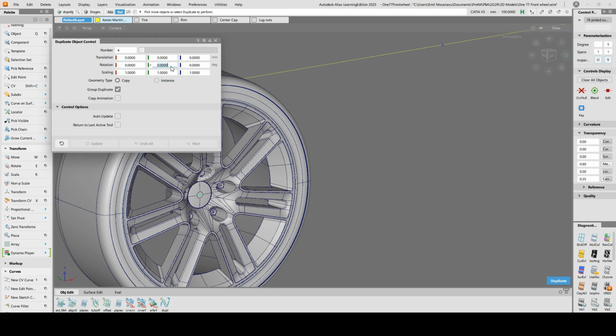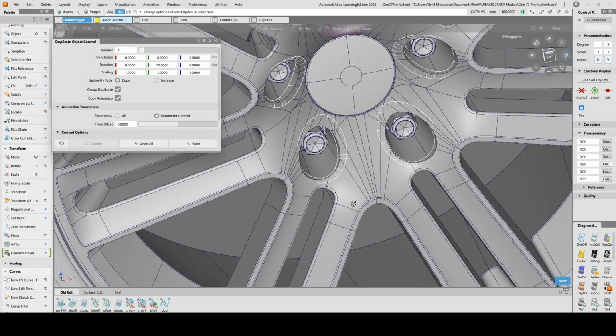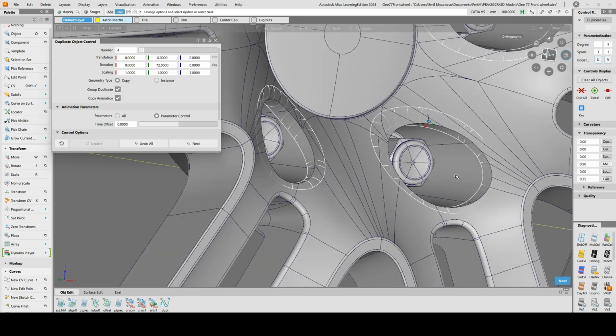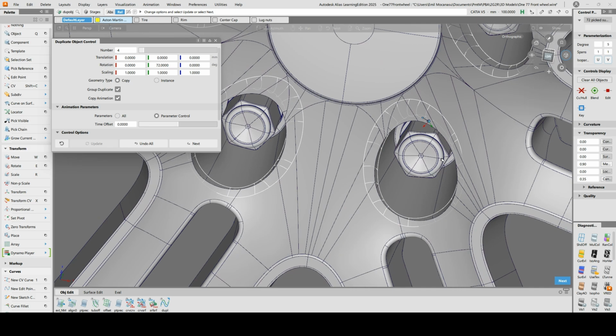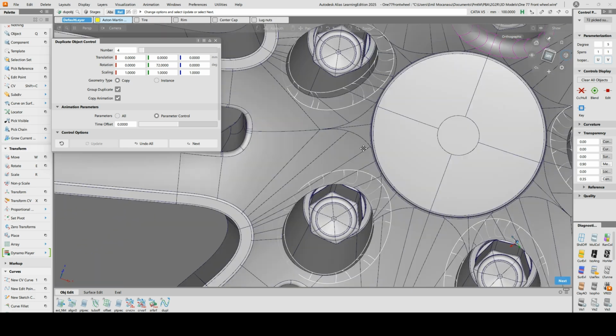So your pivot, as I said in one of the videos, the pivot is one defining motion in this space. So let's type in 72, and I'll duplicate that. And there we have that. And you'll see in some areas, especially here at the bottom, we're quite close. And at the top here, we're quite far away.